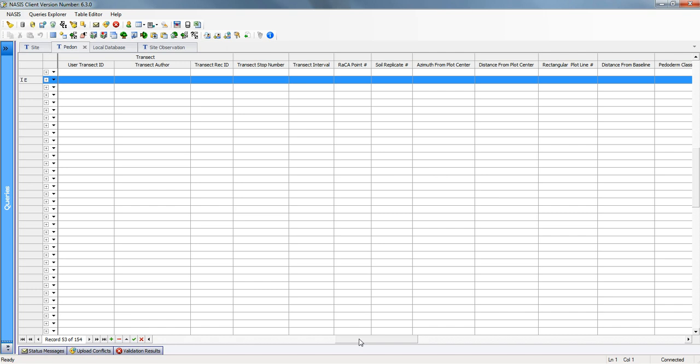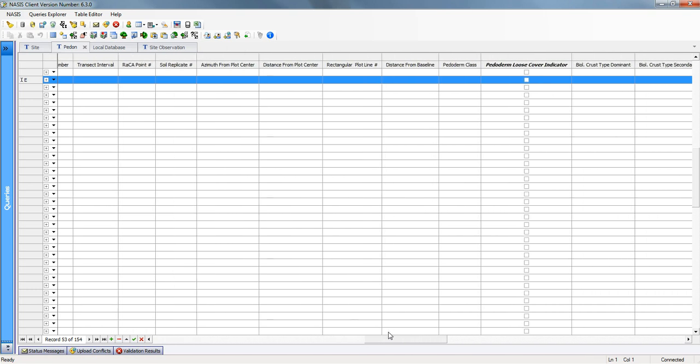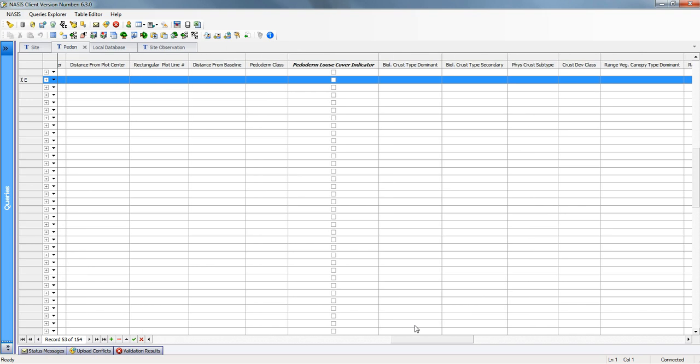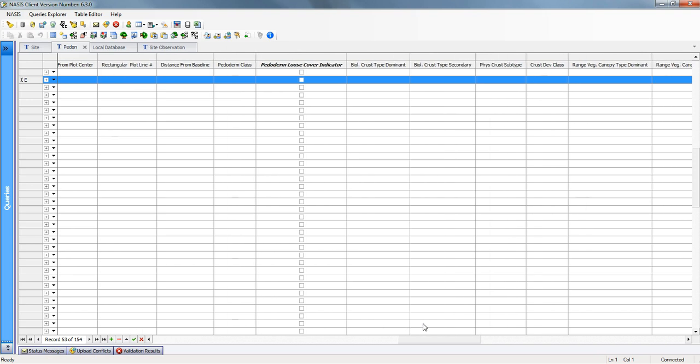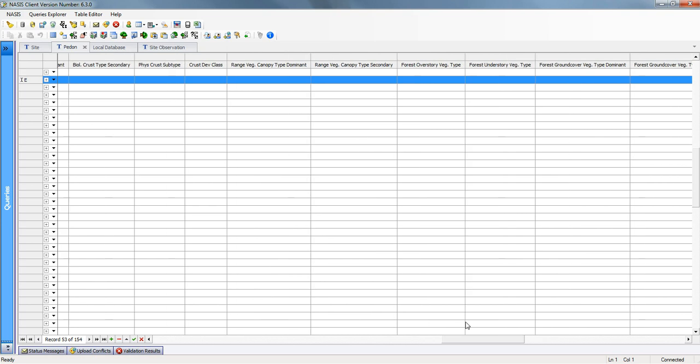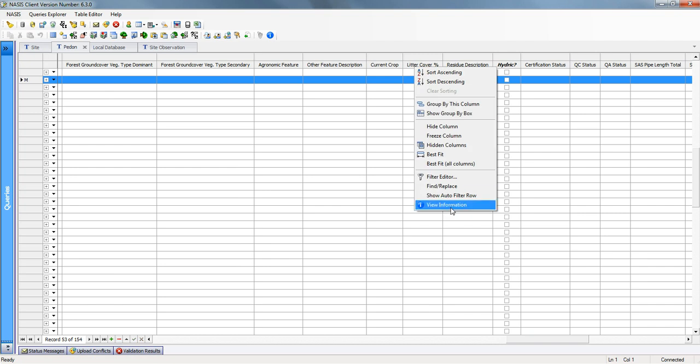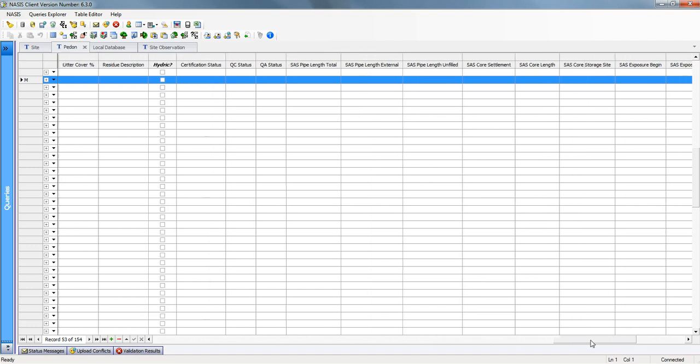A lot of this information is pertinent to DSP or RaCA type information. So you can see most of this. If you're not familiar with how it's populated, all you have to do is go into your view information, and from your view information, it'll provide you the information you need.